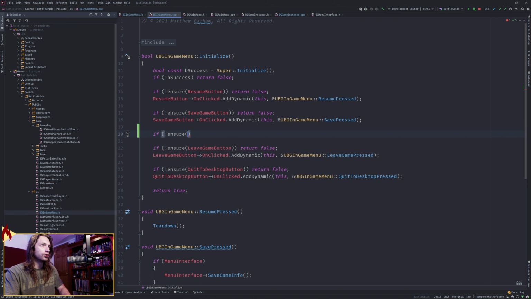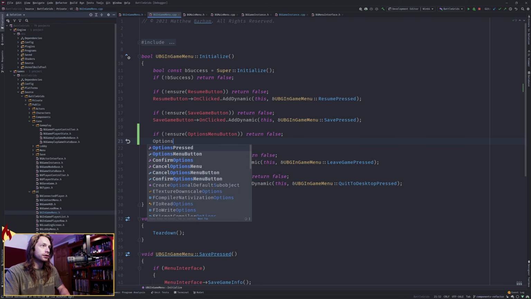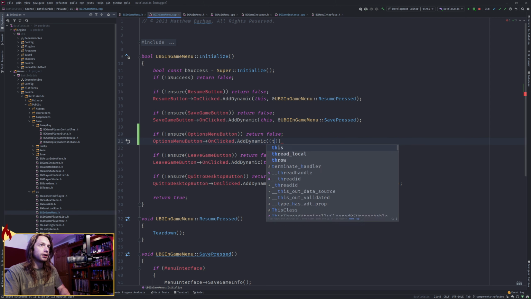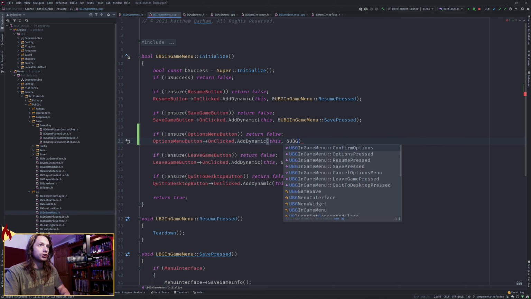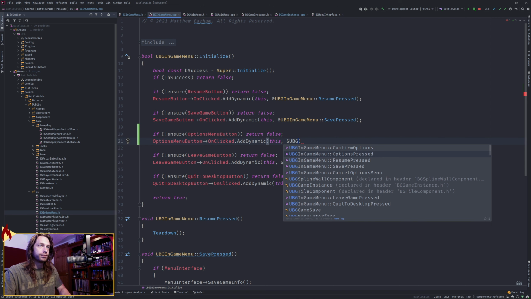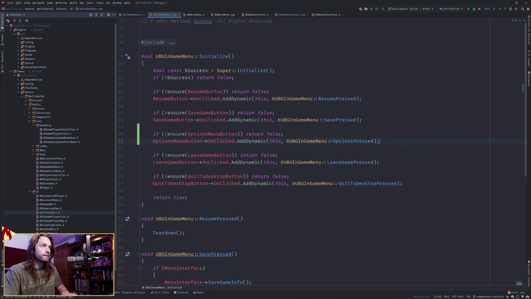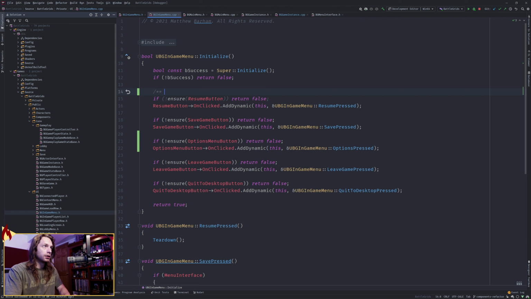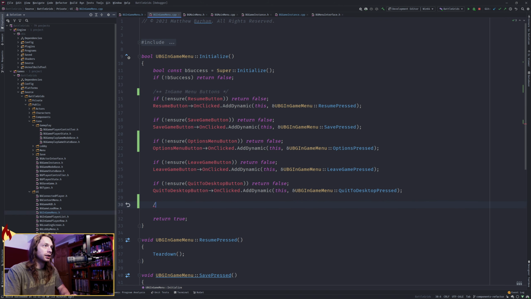We need if ensure options menu button return false, options menu button on clicked, add dynamic this UBG in-game menu options pressed. These are for the in-game menu buttons, and then we need the options menu buttons.